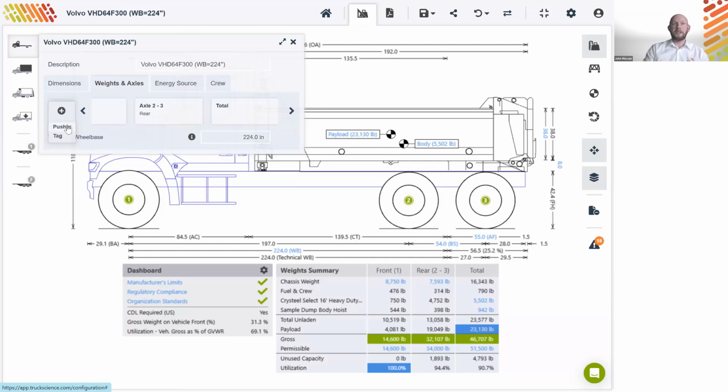But before I do that, just take note of the payload down here, which is 23,000 pounds for our baseline 6x4 vehicle, and the overall carrying capacity of 51,500 pounds. I'll refer back to those numbers when I add it.